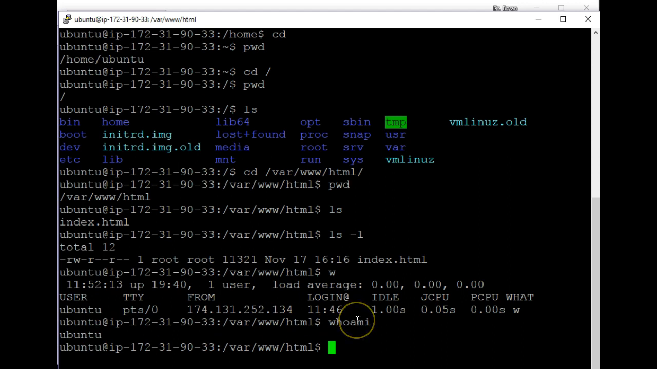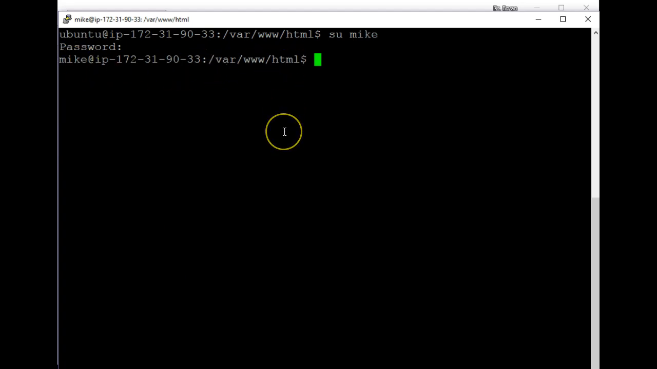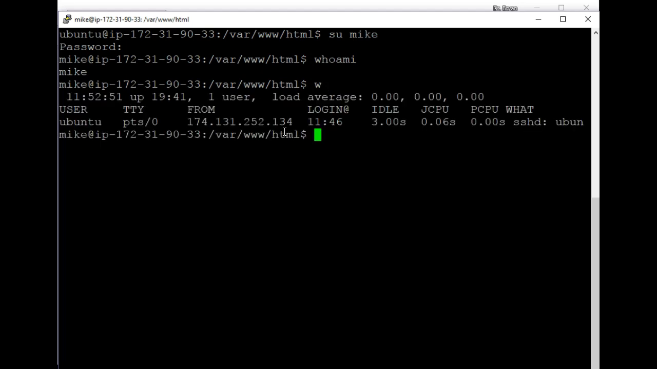Okay, so I'm going to clear the screen. Now I want to switch my user to Mike. So su is going to switch the user to Mike. I'm going to log in as Mike, put in his password, and notice it says that I'm logged in as Mike, and this is my folder that I'm in right now. So if I do whoami, it says Mike. If I do a w, it still says I'm logged in on this server. Okay.